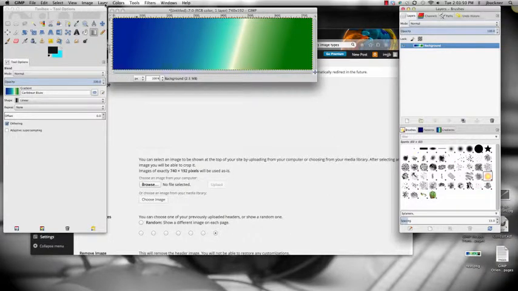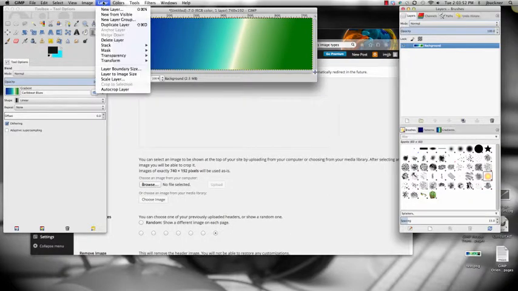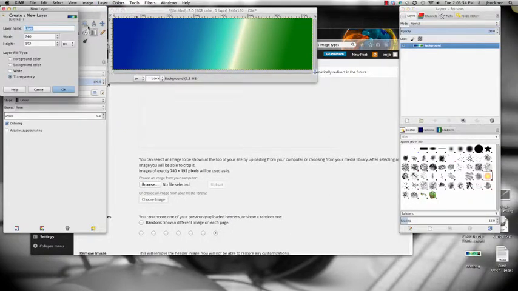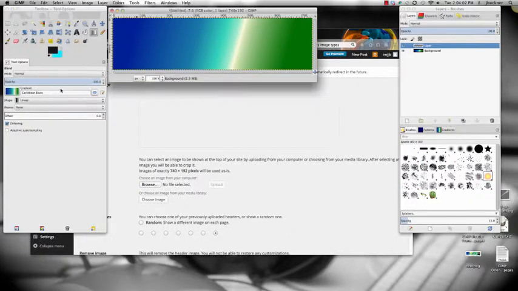To create a new layer, go to your menu and choose Layer, New Layer. Your layer should be the same size as your canvas by default, but double check that before clicking OK. Once I have a new layer, I'm going to make sure that my brush strokes are on that new layer and not on the background layer.